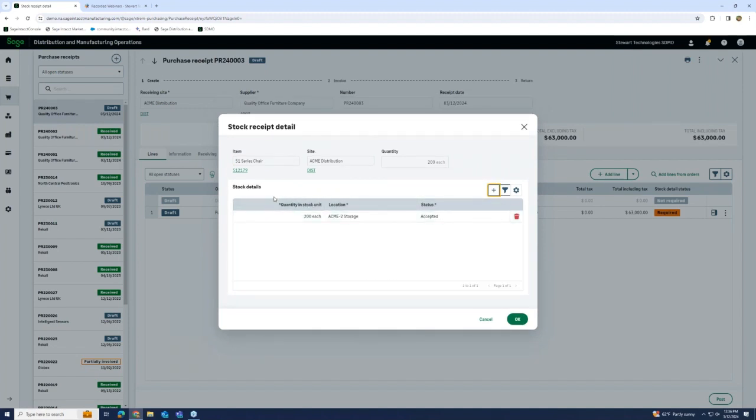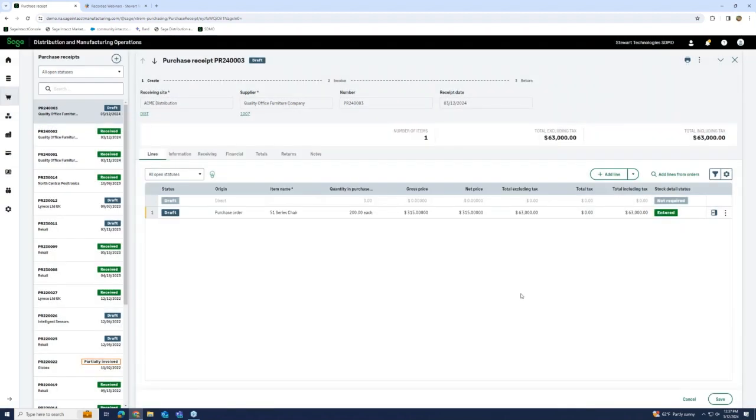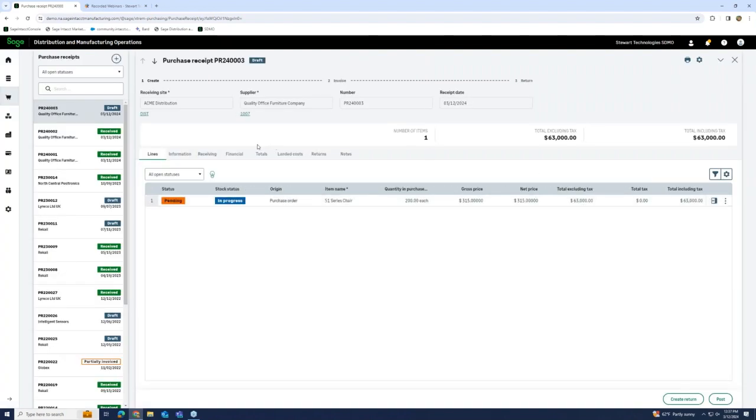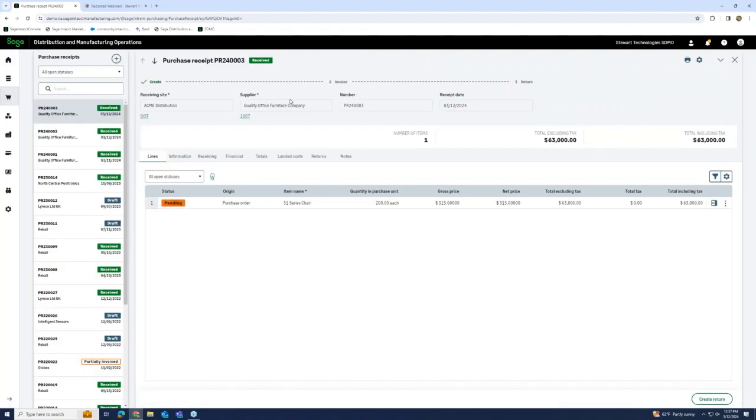Now in this particular situation, I have my quantity in stock, I have my storage bin, that's where I'm gonna put it. And then you can have different statuses, but I'm gonna go ahead and just stick with accepted. And so now you'll see pending has now gone to entered. And in this case, I'm gonna hit post, and posting will actually release the inventory out to the system. You'll see it now says it's received.